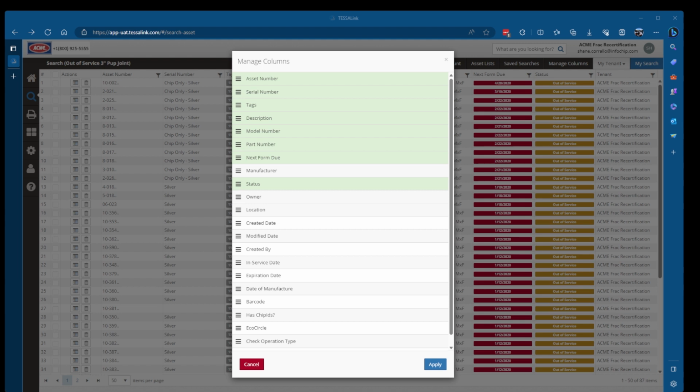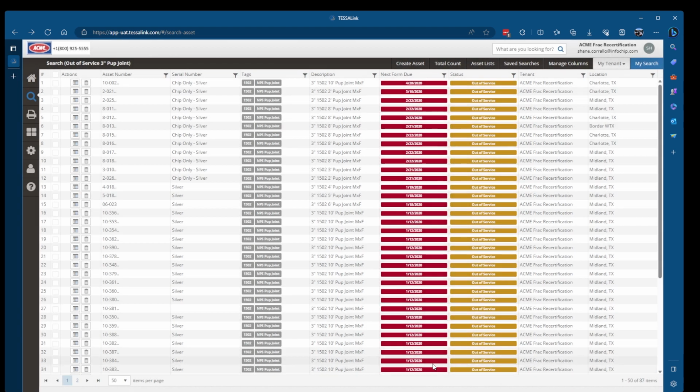Columns that are already added are shaded in blue. To add or remove a column, we can just click on a column to add or remove it. Let's remove the columns for model number and part number, and also add the location column. Now let's click on the Apply button. We can see that the columns have been removed from our search results grid.